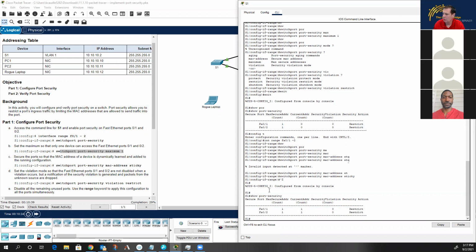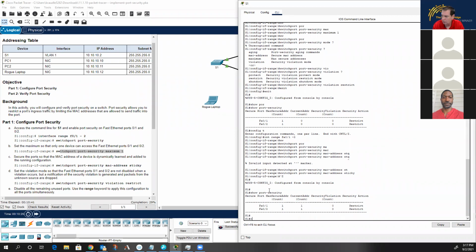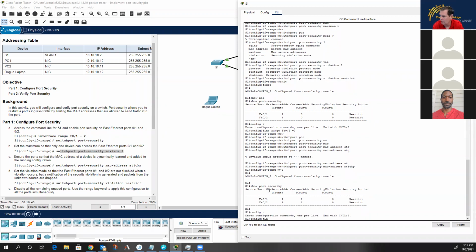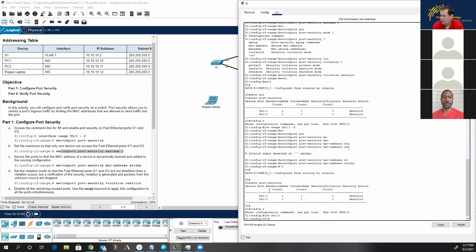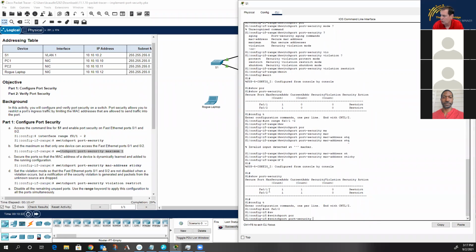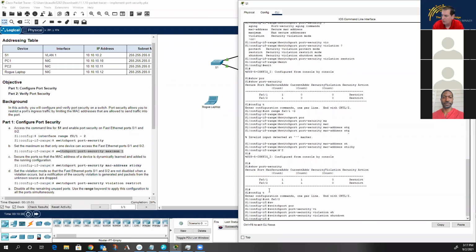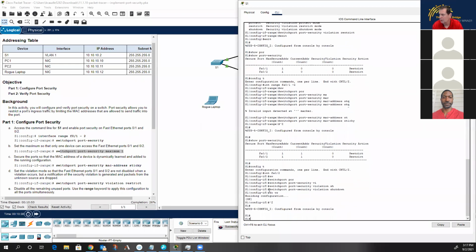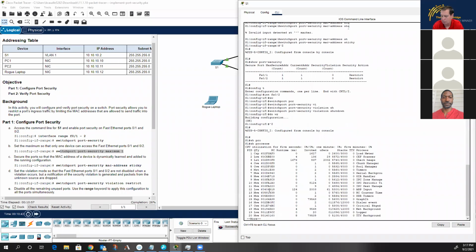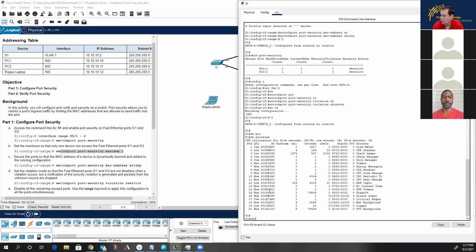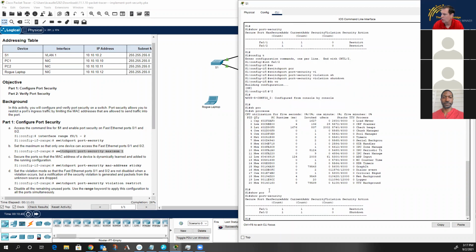Now, just because I want to show it working a little better, I'm going to go into int Fa0/2, and I'm going to do switchport port-security violation shutdown. I'm going to put it back to shutdown. The reason is that when I put this rogue on there, I want it to shut it down, not process. Show port-security. I want it to show the shutdown.